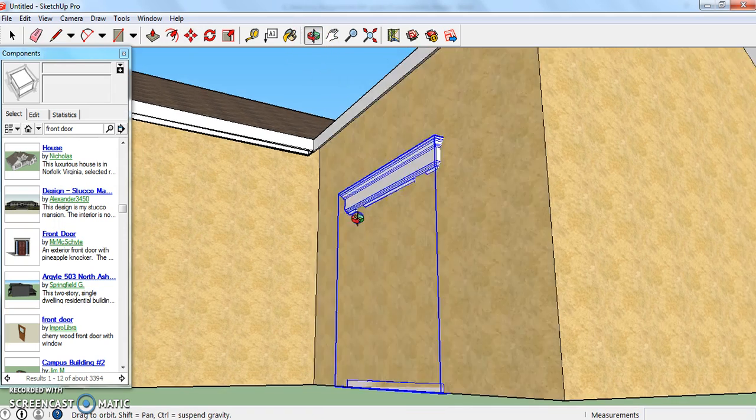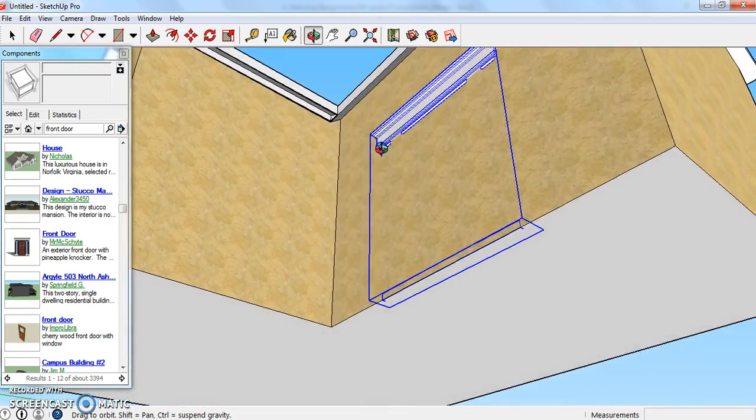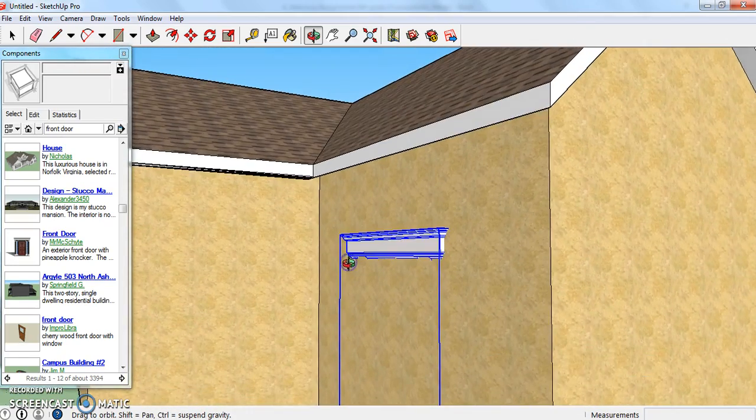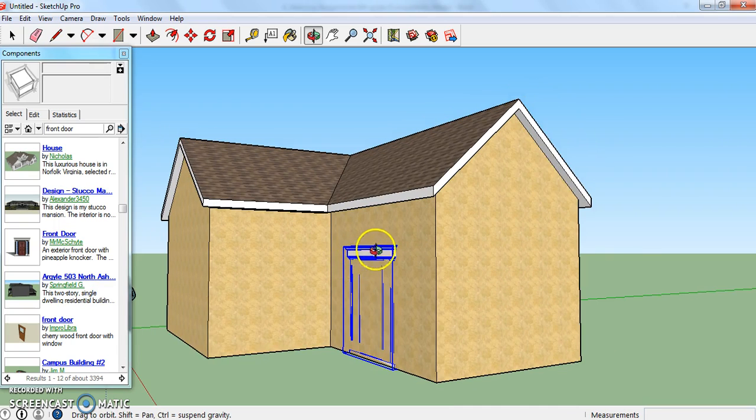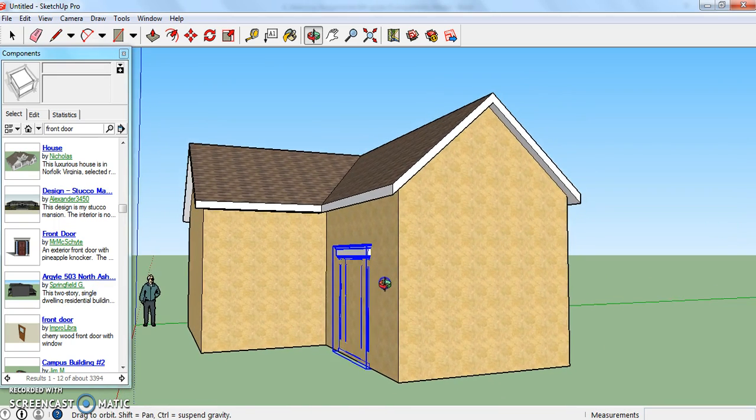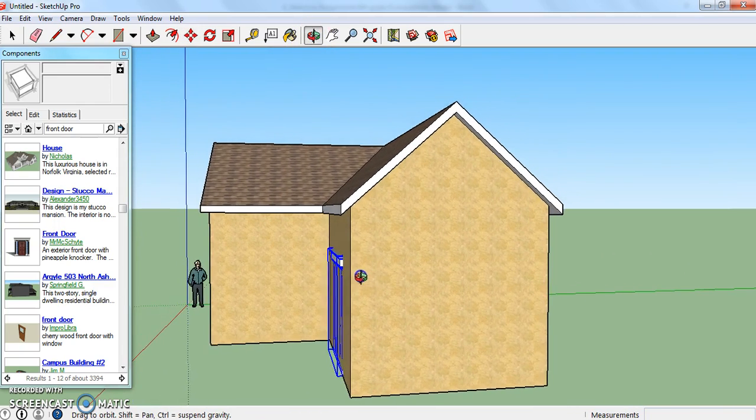So now I'm going to try something else. And this happens quite frequently in Google SketchUp. So this is something that you may have to play around with. Sometimes it can be a little frustrating. So you just have to play around with it a little bit. And you may have to come back to it. If it's getting frustrating, try something else. Do something different. Come back to it.